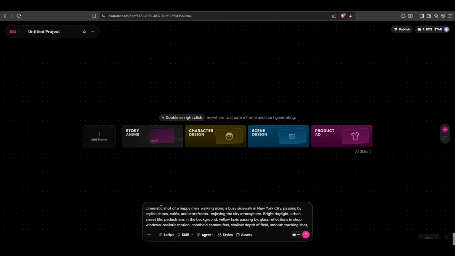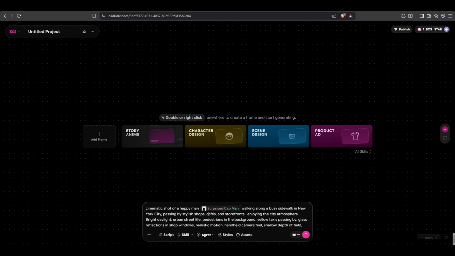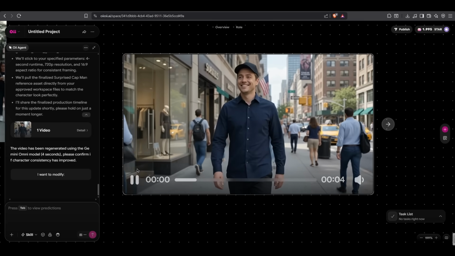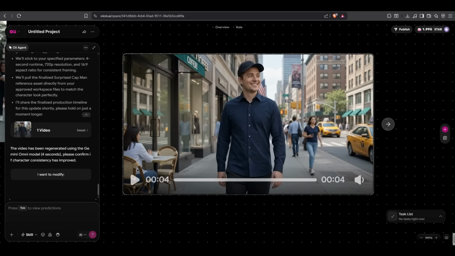Now we want to use this character. We have the prompt of a cinematic shot of a happy man walking along a busy sidewalk in New York City, passing shops. We select our asset, our custom character here, put it in the prompt, and here is the result. Just amazing. It's me in New York on a sidewalk, happy, cinematic quality, no deformation, consistent.